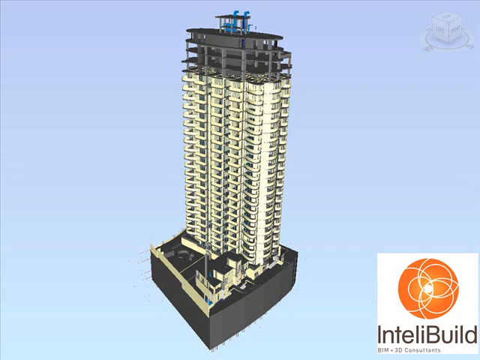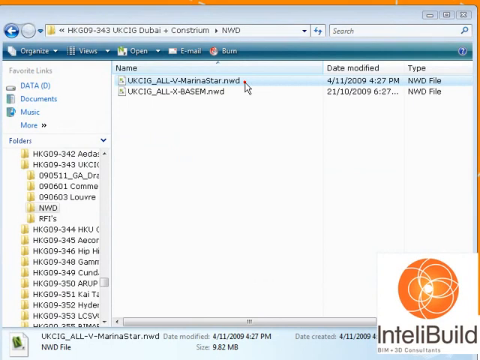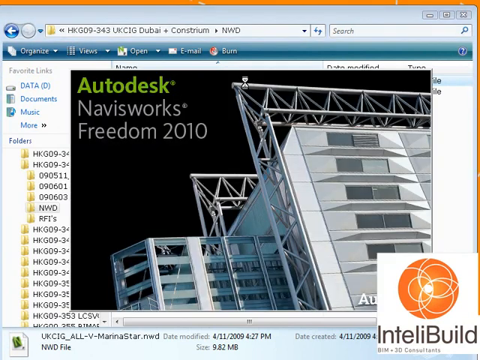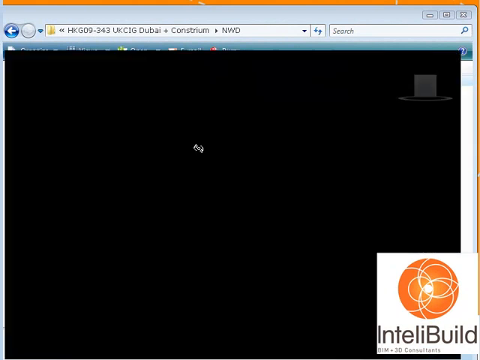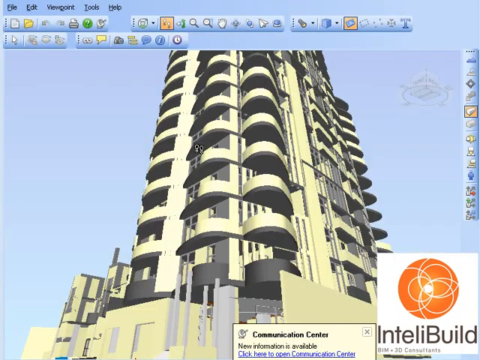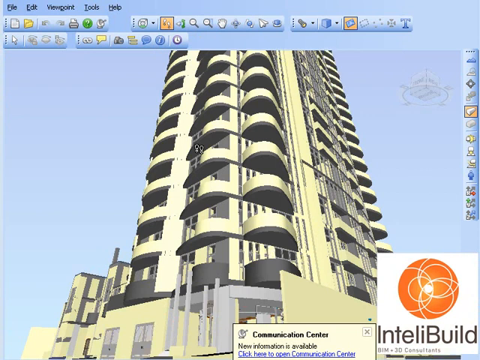This is a short animation to describe how to use Navisworks Freedom Viewer to look at the UK CIG Marina Star 3D model. Start by installing the software, and then once you've located the file on your hard drive, double-click the NWD file, which is the Navisworks Freedom Viewer file. You'll need Freedom 2010. The model will load onto your computer, and you will see it loading in all the graphics. Depending on the graphics card in your computer, this can be a quick or a slow process.